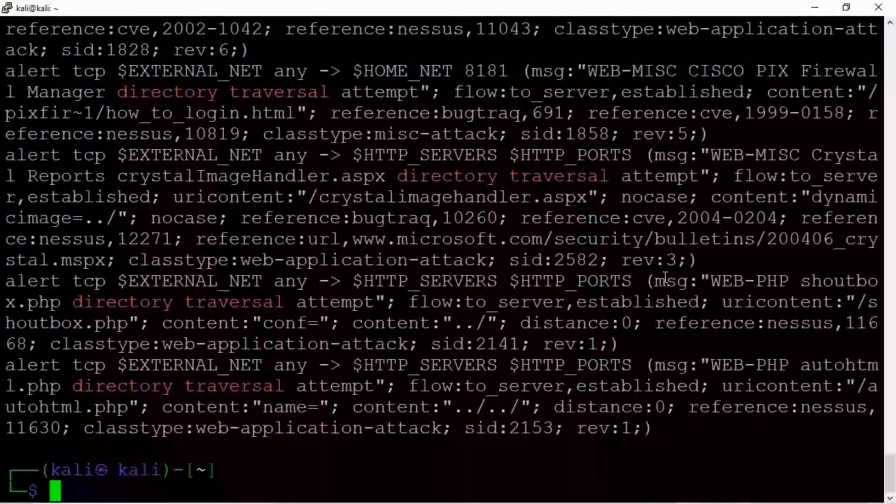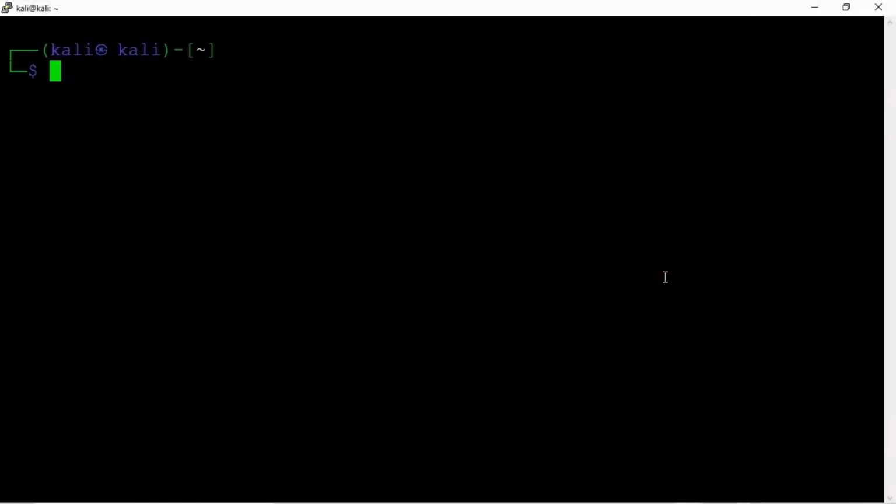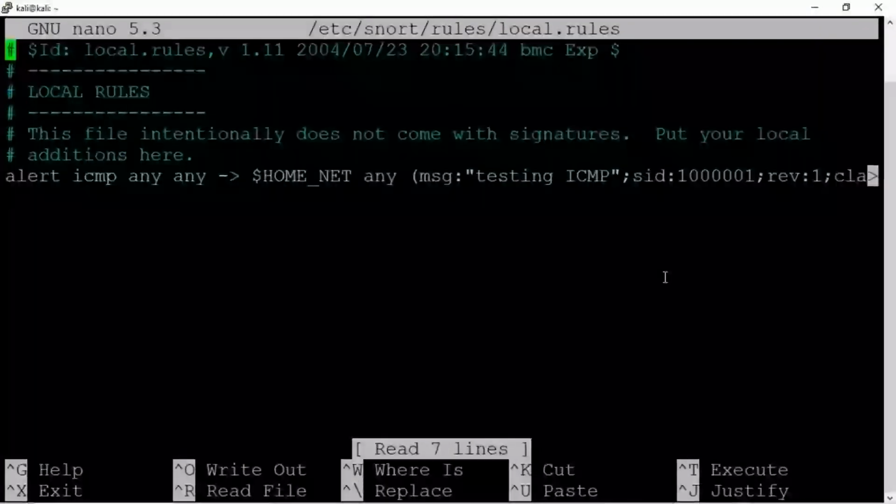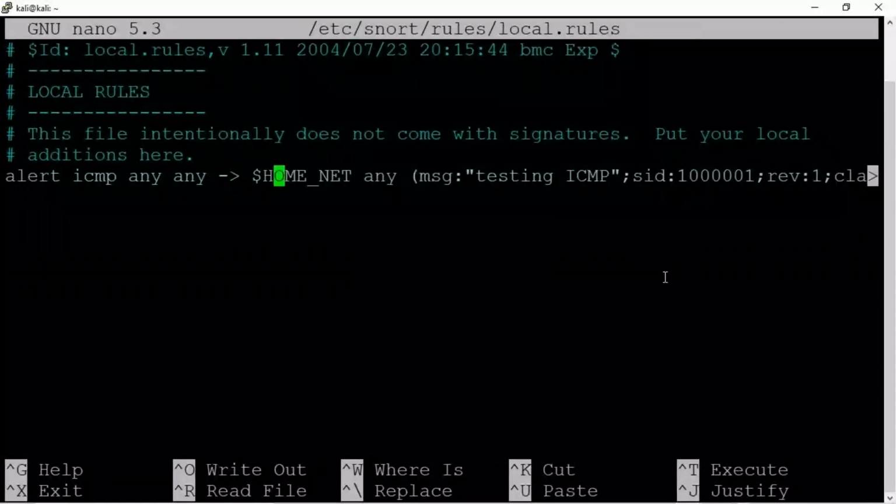But the first thing I want to do is actually open up, with the nano text editor, /etc/snort/rules, and I want to open up the local.rules file. Here I've already added a custom rule, so let's go to: alert of any ICMP traffic from any network, any port, going to our home network, any port number, and the message will be "testing ICMP", and I've got an ID here of 1000001, revision 1.